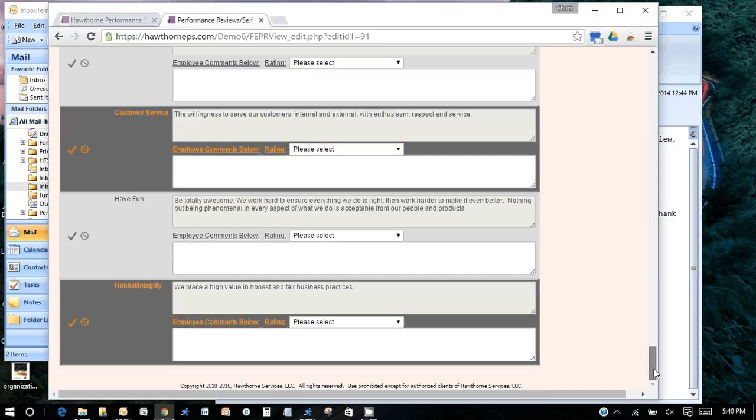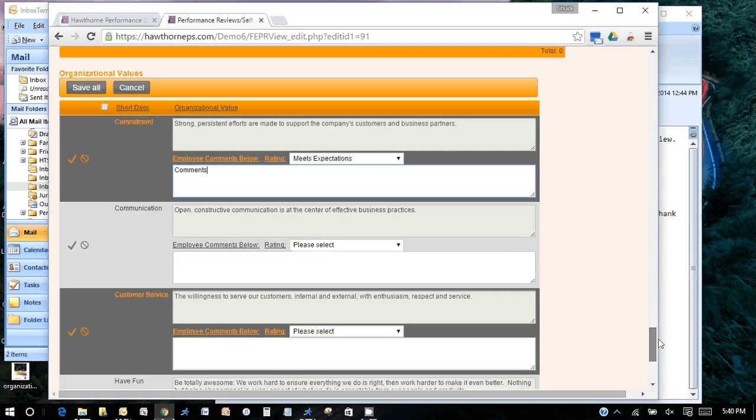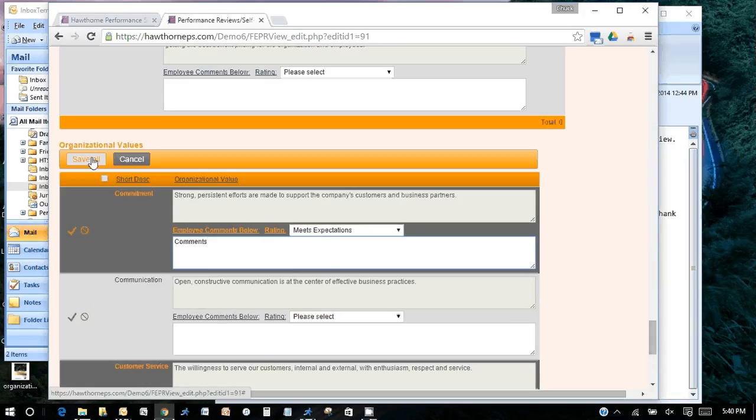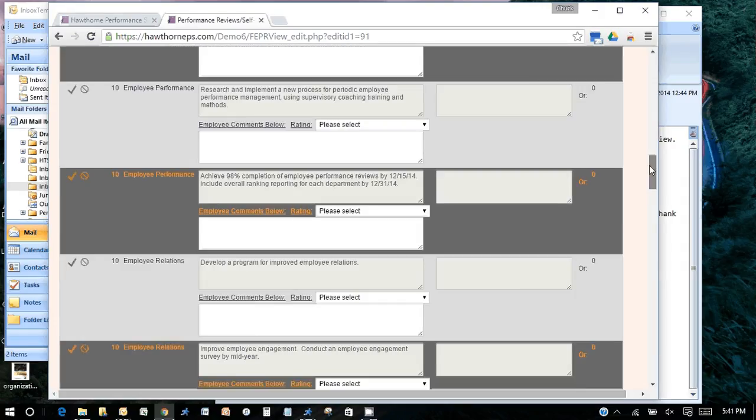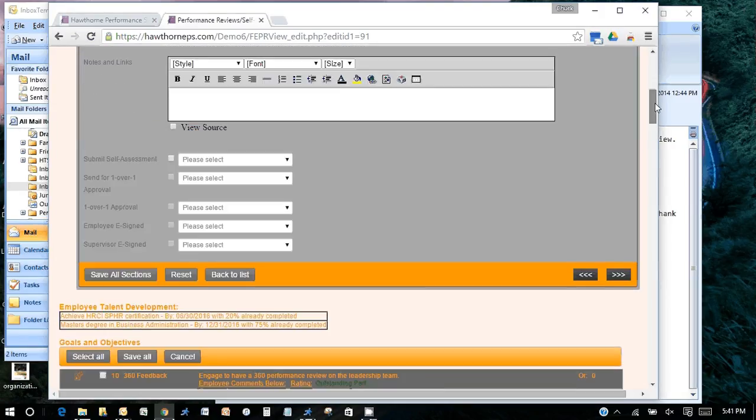That's the end of the form. At this point, although I could do a save and I could save each of these sections individually, I'm going to go back up to the top here to where my Save All Sections button is. I'm going to click the Submit Self-Assessment, and I'm going to click that Save. And what that will do is send an email to my supervisor notifying them that my self-assessment is completed for them to begin the assessment process.